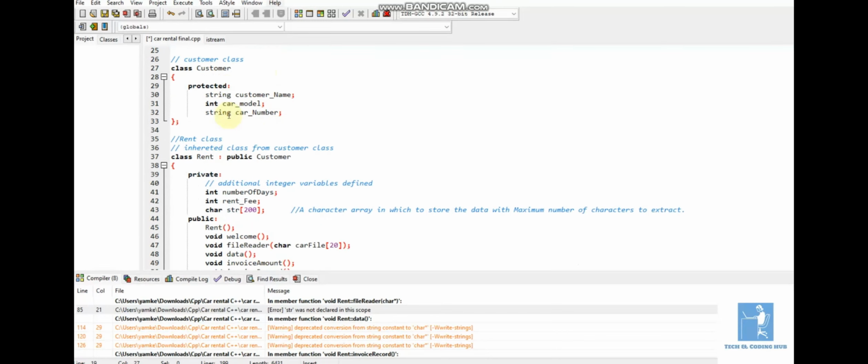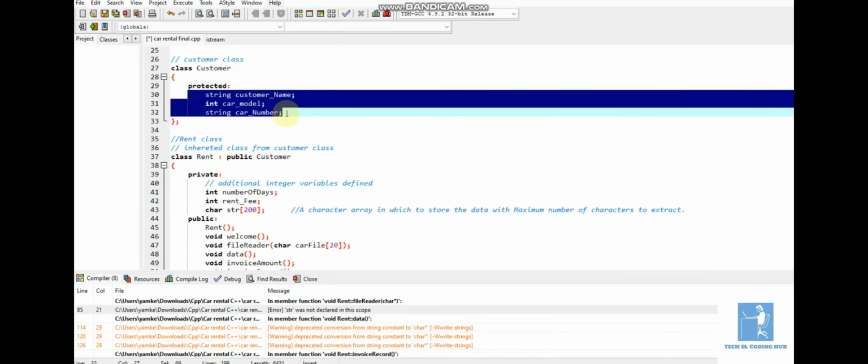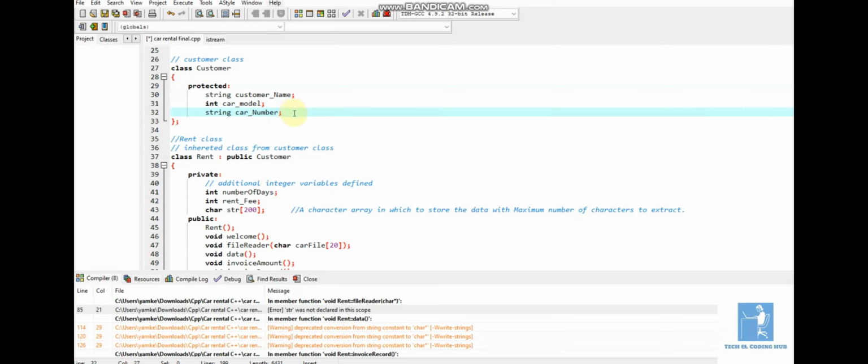Using our namespace std, we have our first class here, which is customer. Now the customer has only 3 data members which are protected. Since we want to inherit those data members, we cannot make them private. Also, we cannot make them public, because it is not safe: anyone could have access to them, and we do not want that. We only want the inherited class to have access to those data members, so we made them protected. We have the customer name, the car model, and the car number.